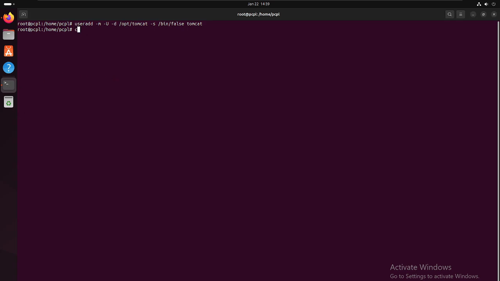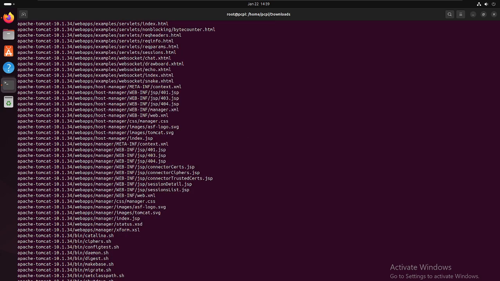Now I would like to go to the downloads and I just type ls. So this is the Apache Tomcat archive that I have downloaded. Now you just type tar -xvf, then paste the Apache Tomcat file name, where I have done it successfully.